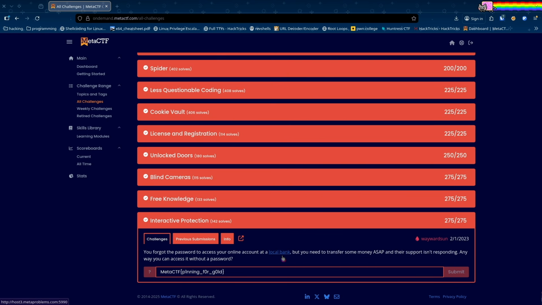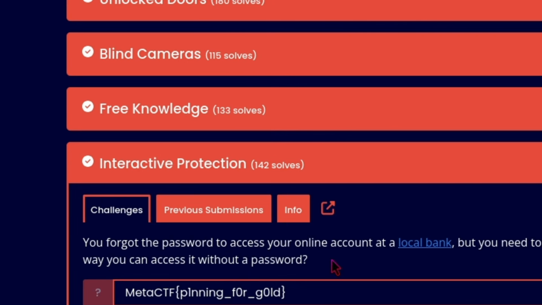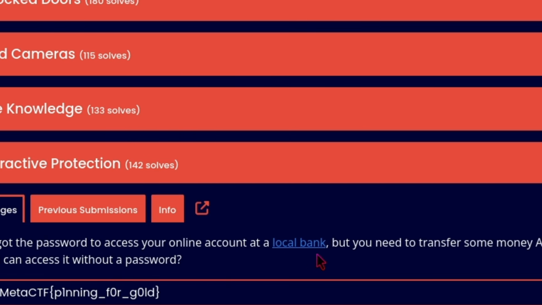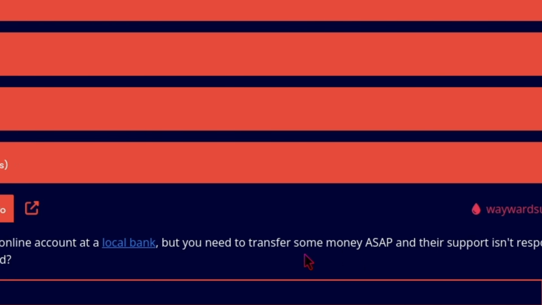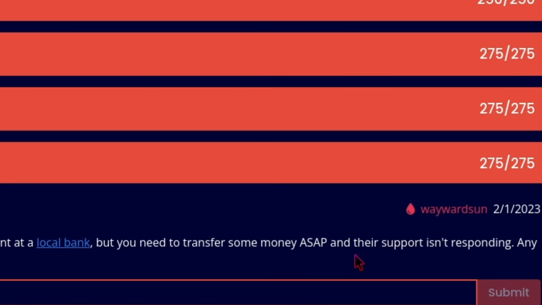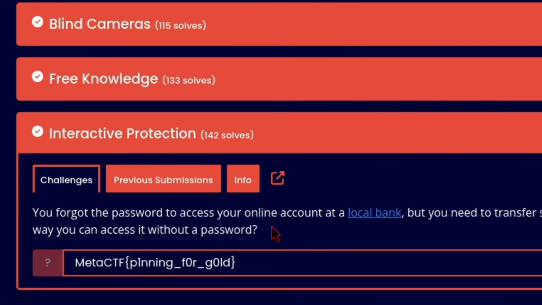Here we go. The description says you forgot the password to access your online account at a local bank, but you need to transfer some money ASAP, and their support isn't responding. Any way you can access it without a password?